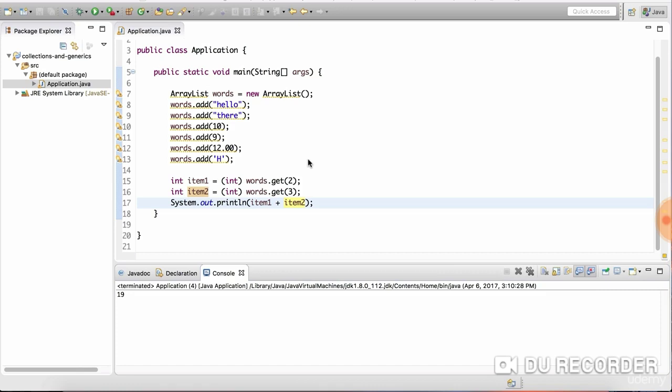This is a compile time issue. We haven't run the application yet. The Java compiler is complaining that, hey, this code doesn't make sense to me. So type safety ensures that the developer doesn't make any mistakes whatsoever in terms of data types.